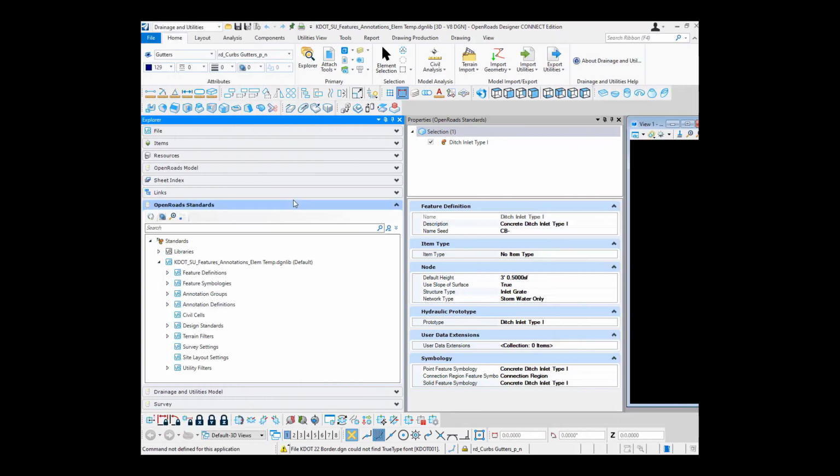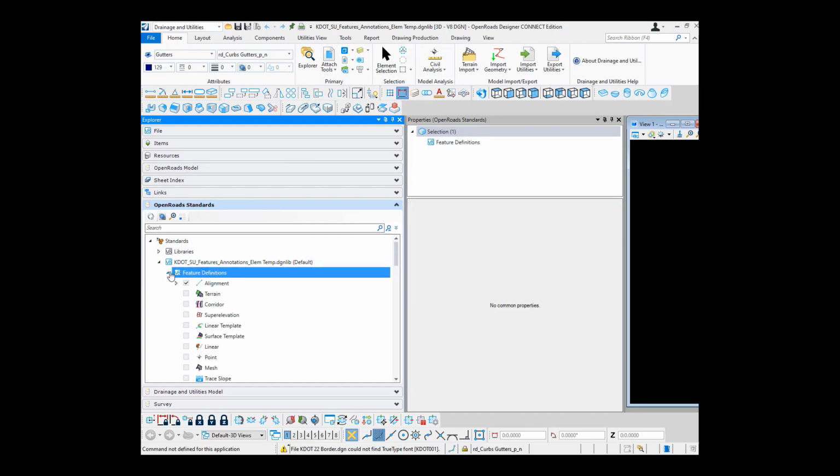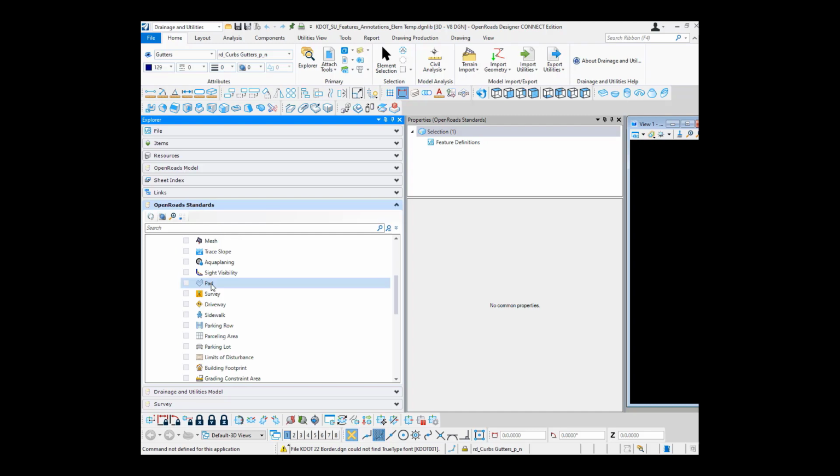To better illustrate the feature definitions found within the KDOT workspace, it's probably best just to view them within the library and how they come out. This is the KDOT subsurface dgn lib, and you can see the library contains the feature definitions, symbologies, etc.